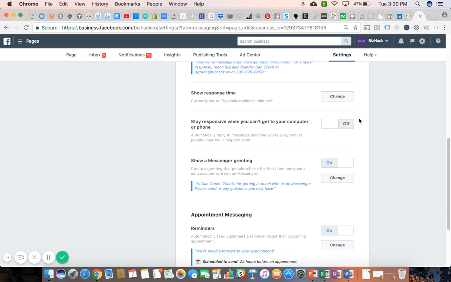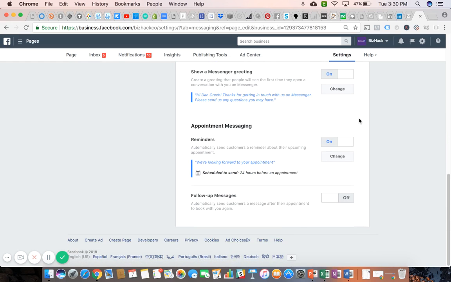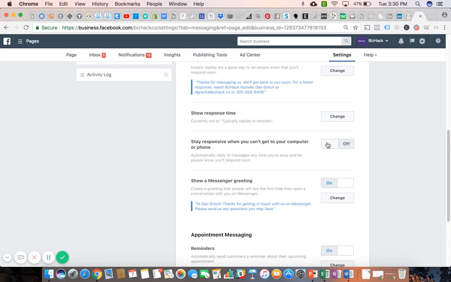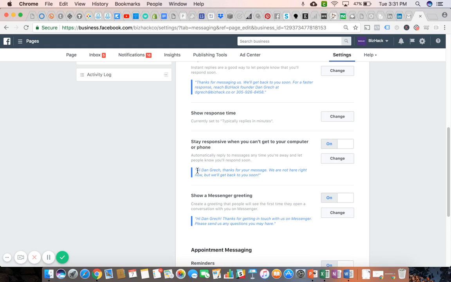So again, you have 2 or 3 other little options here. You have an appointment reminder, which you can do. Whenever somebody sets an appointment with you, they'll receive a reminder within Messenger. Lots of interesting options for you to play with here. Just make it a point to turn them on first so you see what they're about and what the message will display like for this particular setting.